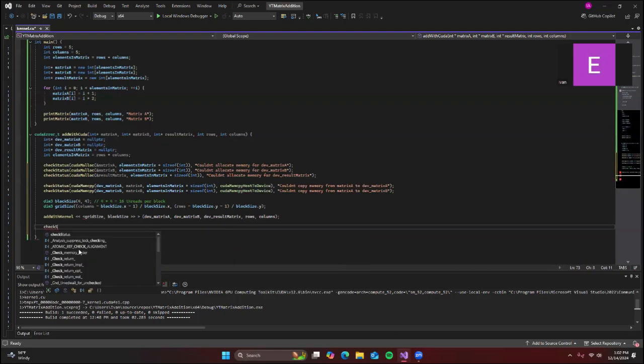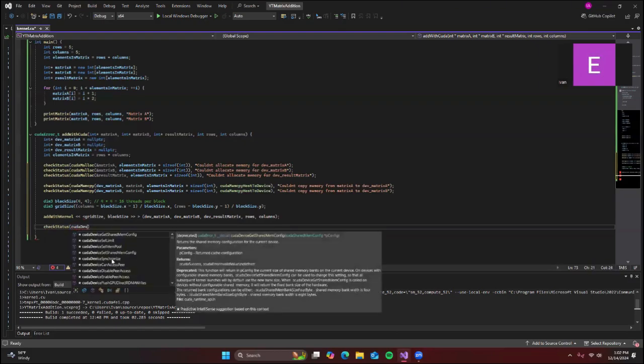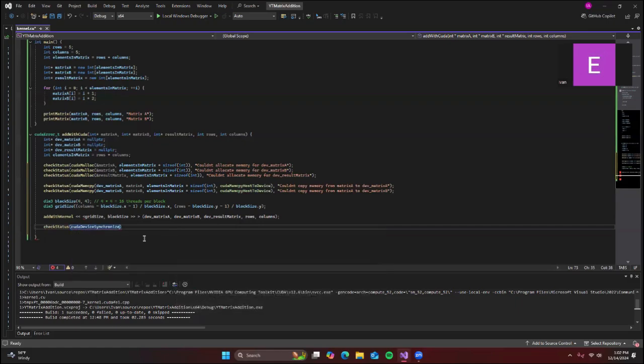After this, we want to do a check status again. So check status, and we're going to call in cudaDeviceSynchronize. I believe what this does, I'm not 100% sure, but I think this synchronizes the host CPU to the GPU, I believe. I'll look into that more. I probably should have before making this video, but that's what I think it does. And then we're just going to call in a message: couldn't synchronize device.